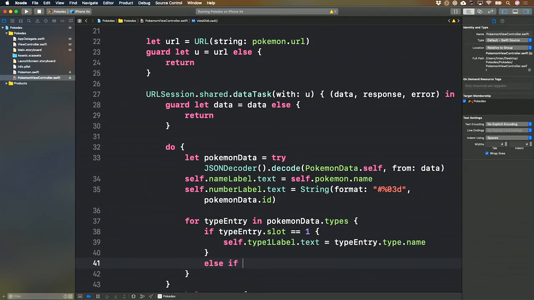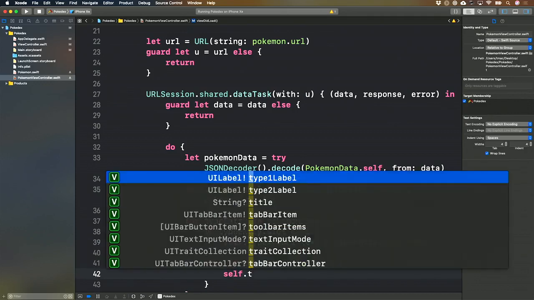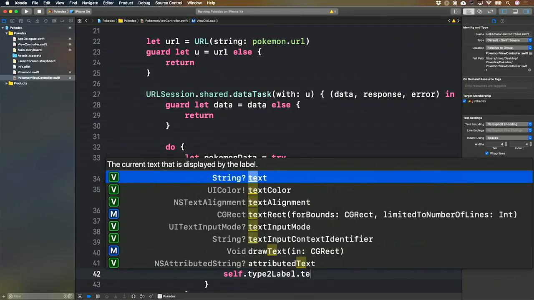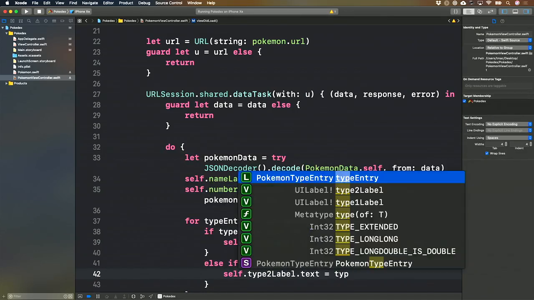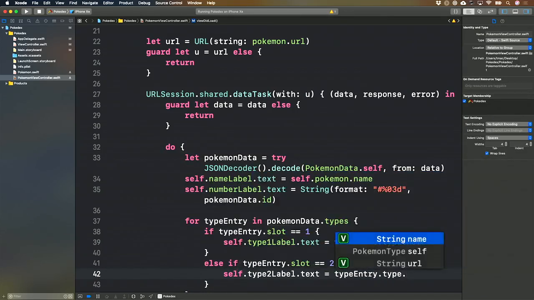Similarly, we can say else if type entry dot slot is 2, then we have type2 label dot text is type entry dot type dot name. Okay, so it looks like we're now using all of the fields that we defined, and we're setting some things in the UI based on those fields. So let's try running our application.